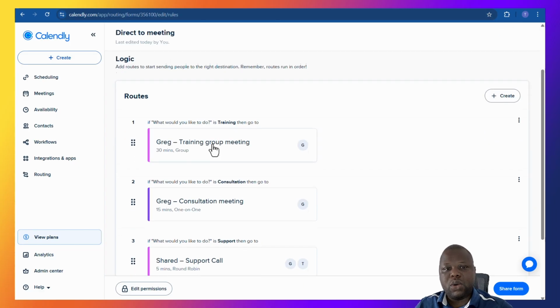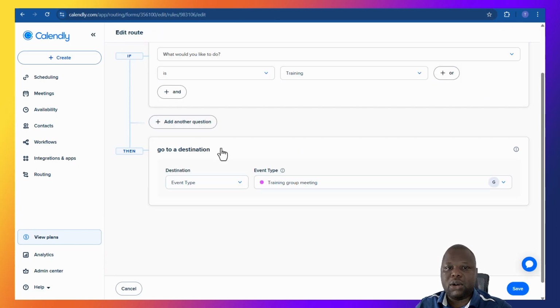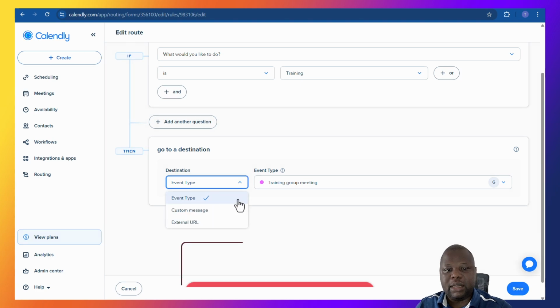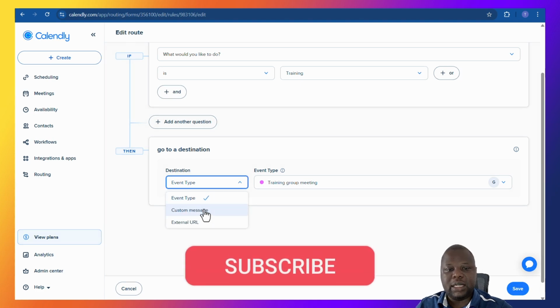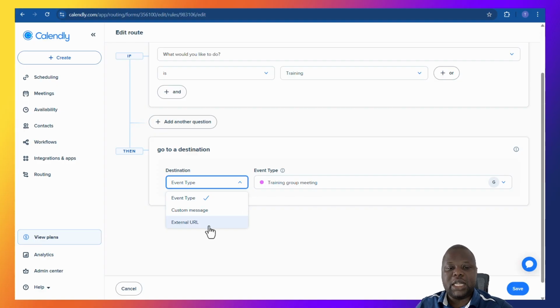But before we go, I just want to show you that there are also three options where you can send a person, which is the destination here. You can send them to an event type. We've done that. We can send them to a custom message. We have done that. You can also send them to an external URL, which means you can send them to your website or to an article that you want them to read, and then they can take action after that. So these are the three destinations that you can send your client. That's all you have to do for your routing to work well for you.